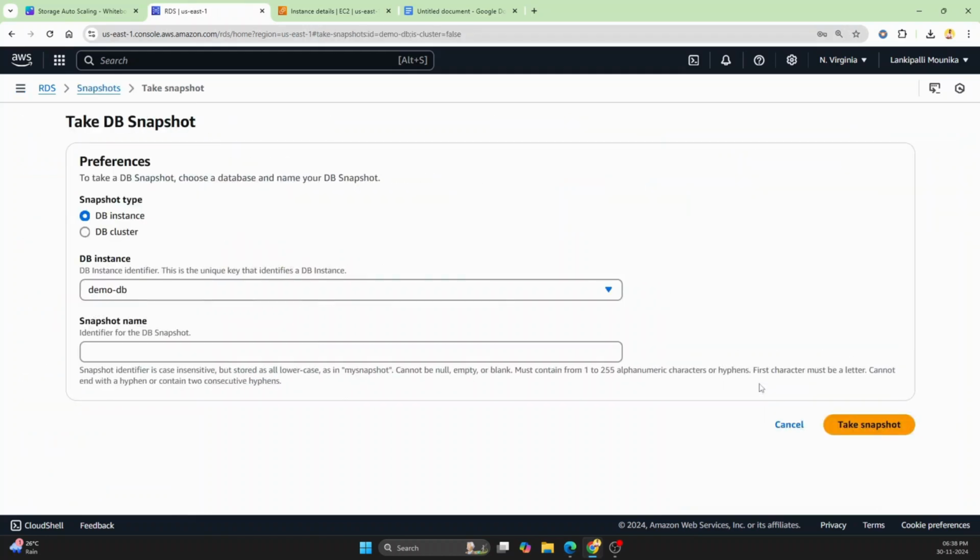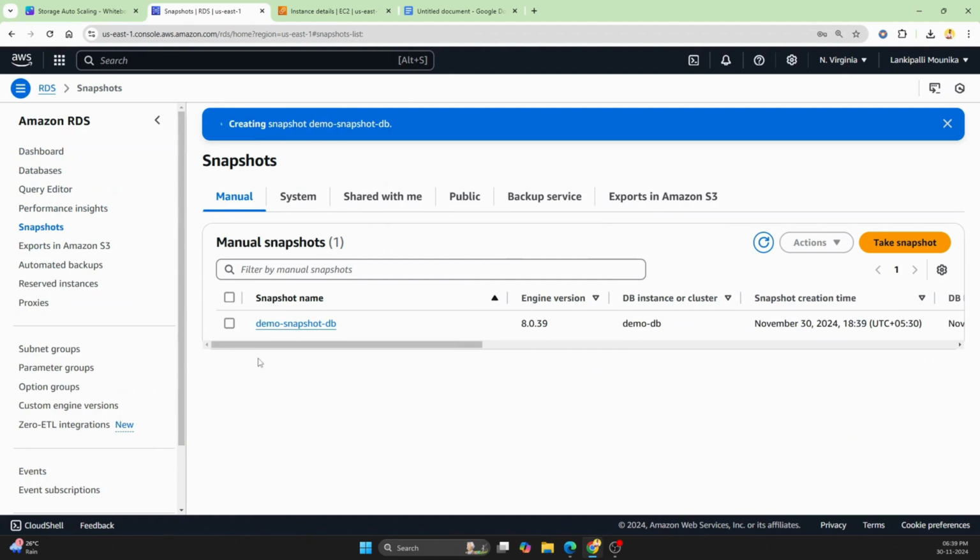Click Take snapshot, and it will direct you to the snapshot page. It is an instance, right? So we will give the snapshot type as instance. The DB instance will be selected as we have given the database identifier. We have only one demo DB, so it is already taken. So you give a snapshot name like demo snapshot DB. You can take a snapshot and restore another database from this snapshot. Take snapshot. It will create a snapshot of it.